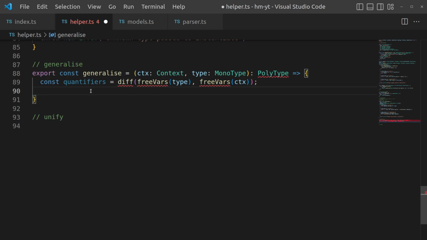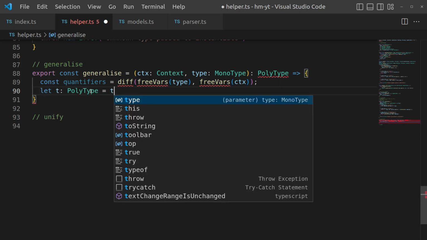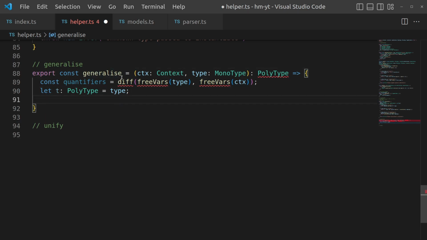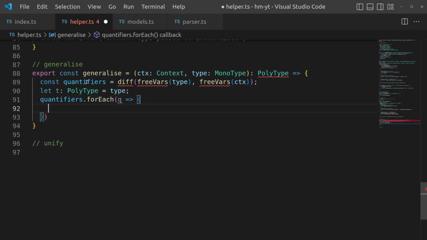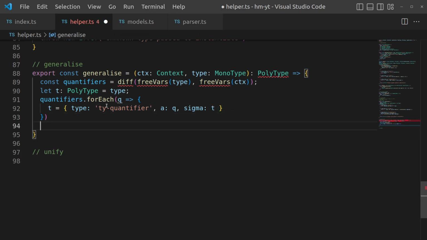Maybe there's a nicer way to do this with dot reduce, but I think this is fine. So we'll say we want some polytype t, and initially that's just going to be the type, and then for each of these quantifiers, we're going to wrap that around. So for each quantifier, t is going to be a type quantifier, with the symbol being that quantifier q, and the body of that thing being the last one we had, which is t. And we're going to return that.